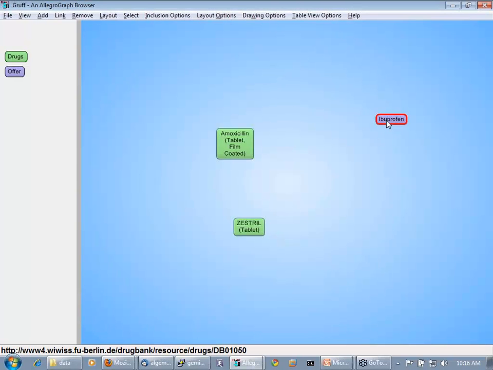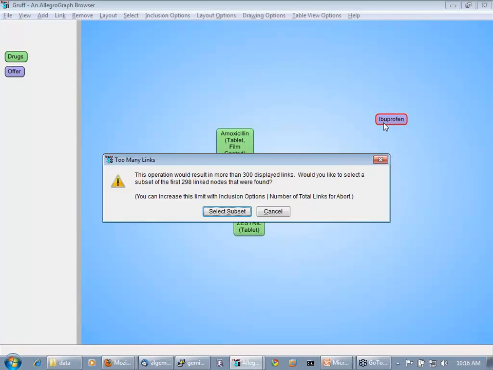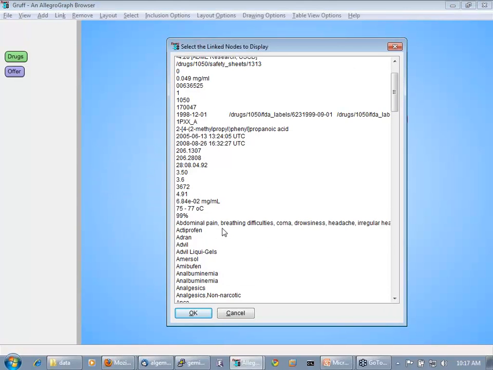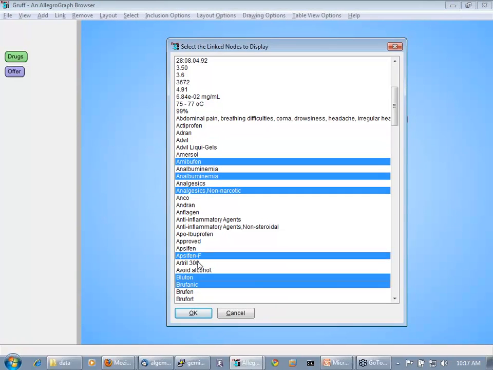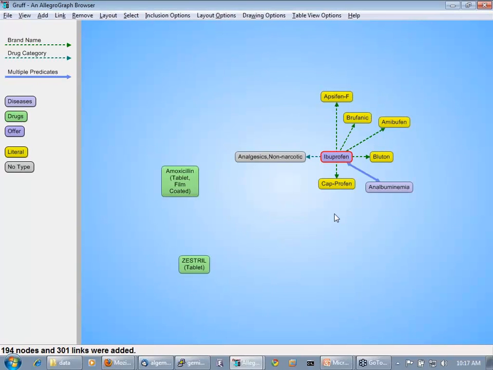Okay, and so I could hit F, and I find that for ibuprofen there's already more than 300 links, so I can click on select, and I could actually select some things I was interested in, and then I get the graph view, which in some cases makes more sense. Let's go back one step.